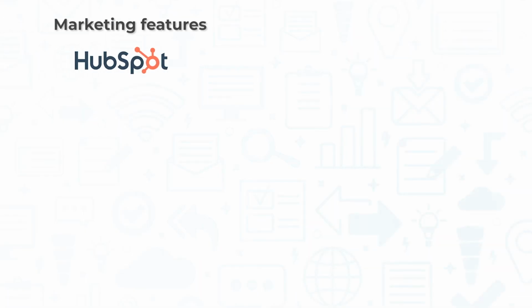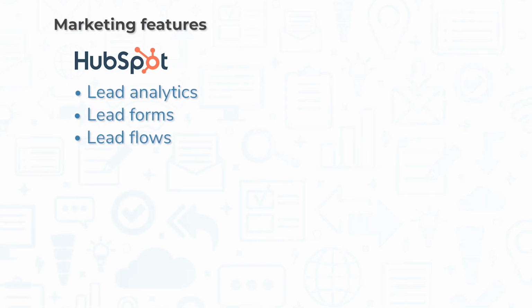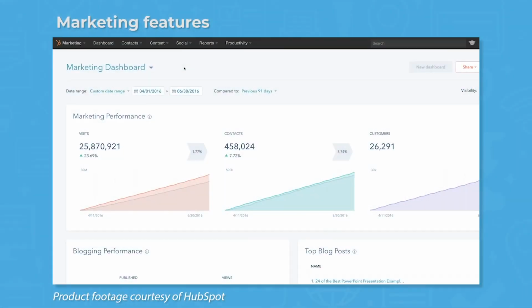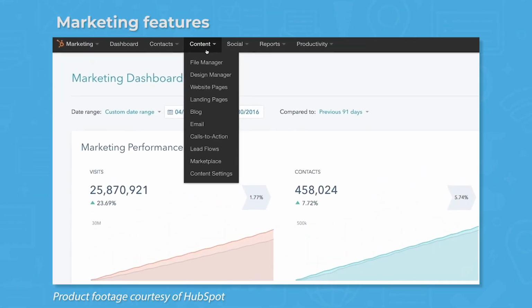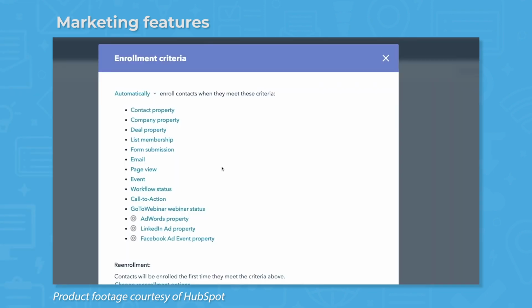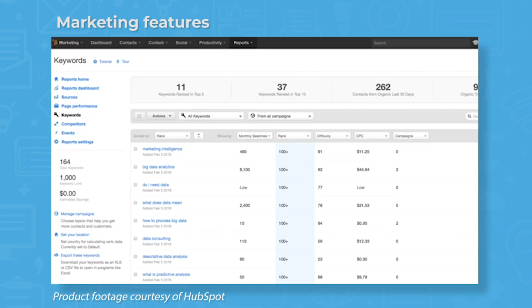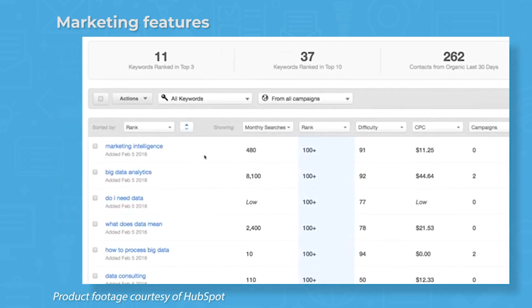HubSpot's free CRM includes helpful marketing tools, including lead analytics, lead forms, and lead flows. Each of these tools is meant to help build a lead pipeline that collects interested leads and starts moving them towards the sales team. HubSpot offers basic marketing tools for free, but to access powerful features like marketing automation, landing pages, and SEO tools, you'll need to upgrade to the paid marketing hub.